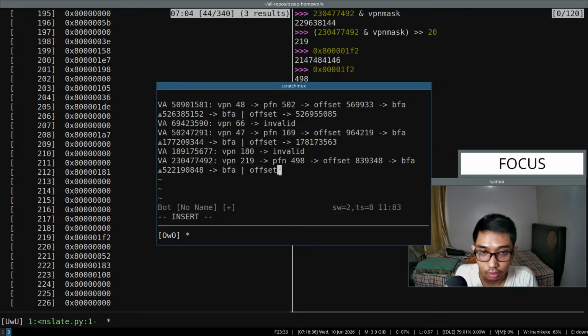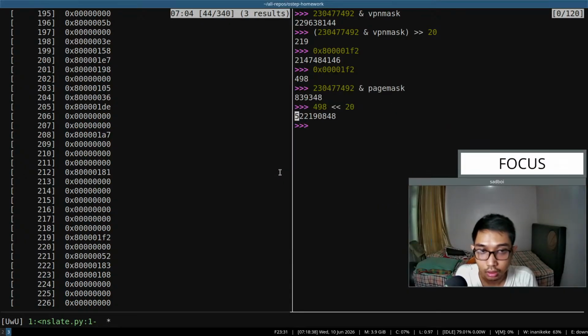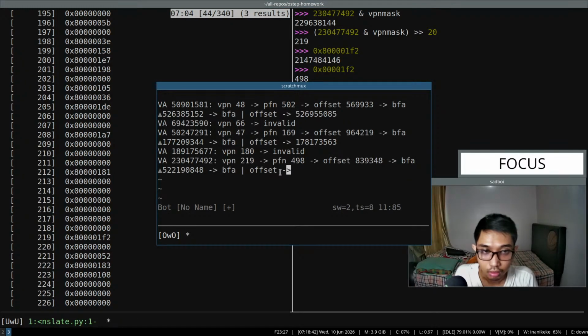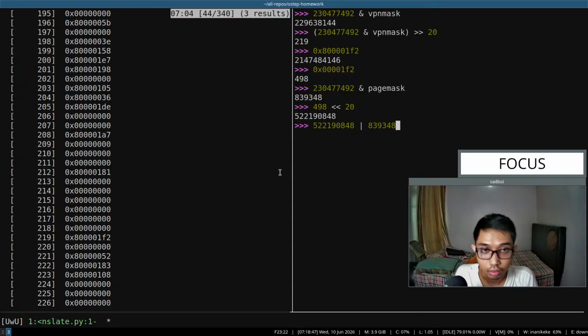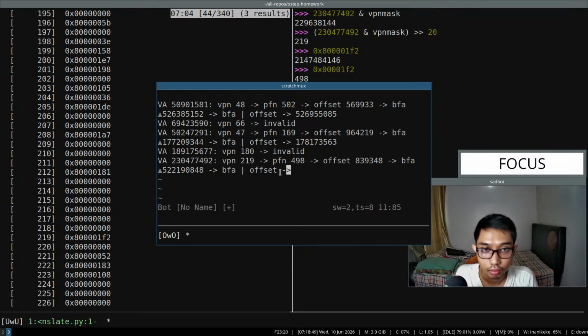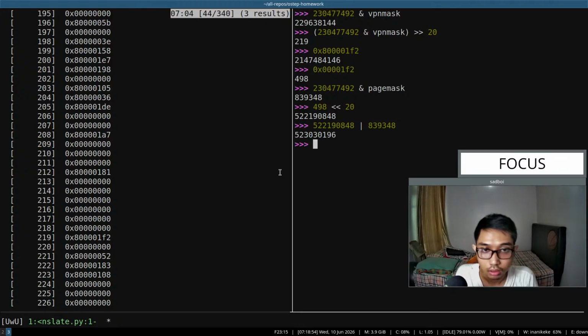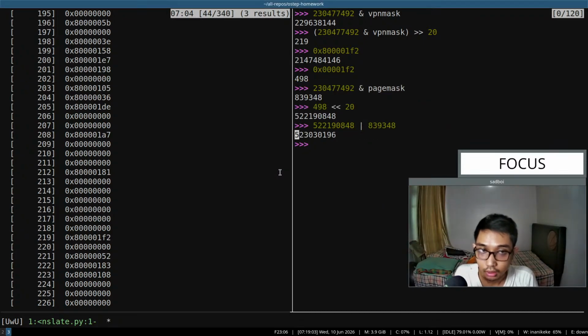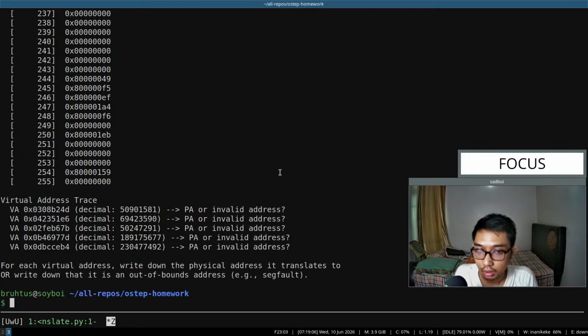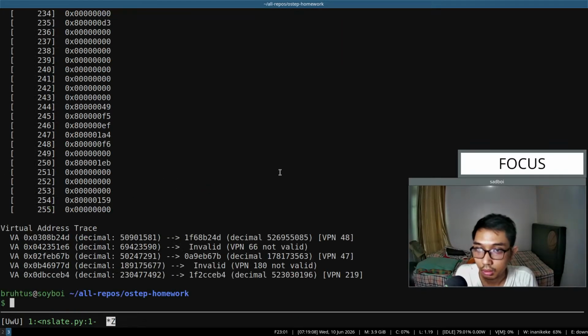Using OR bitwise operation. I think this one. Okay. This is the physical address. Something like that. Let's see if it is correct or not.